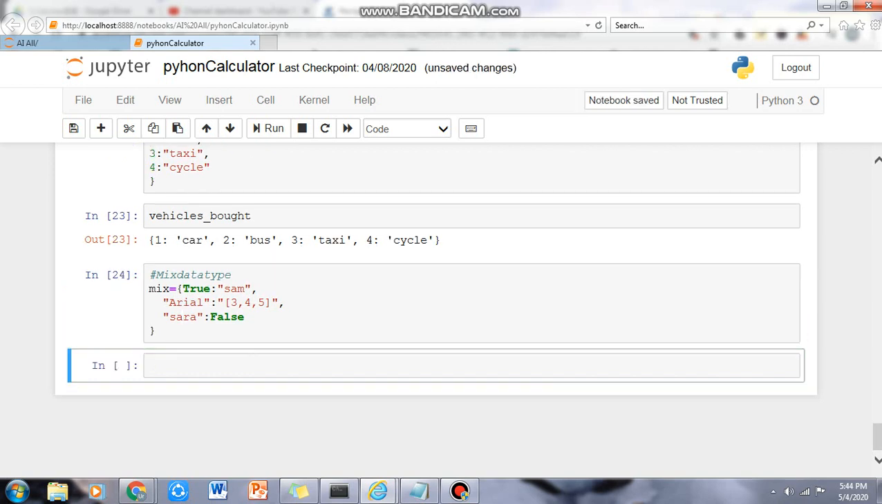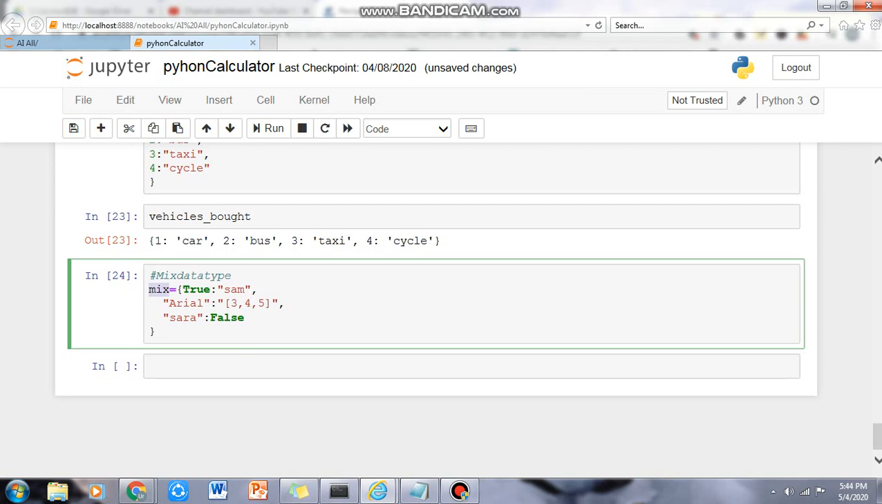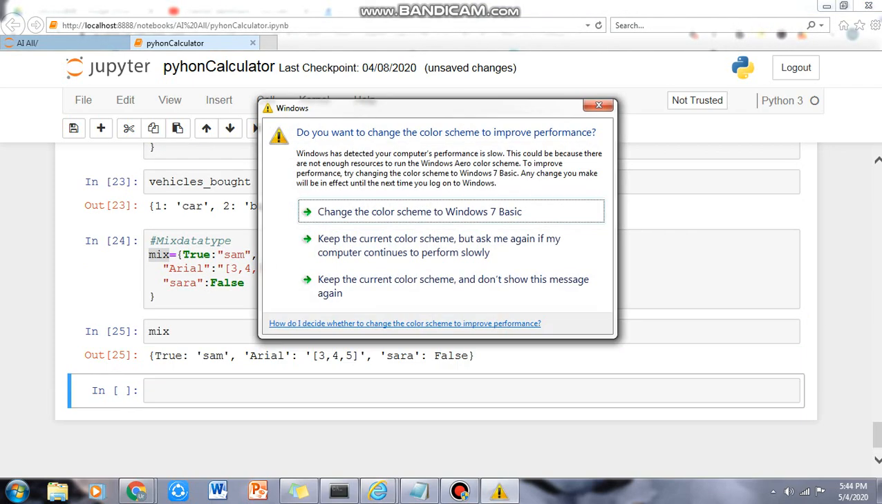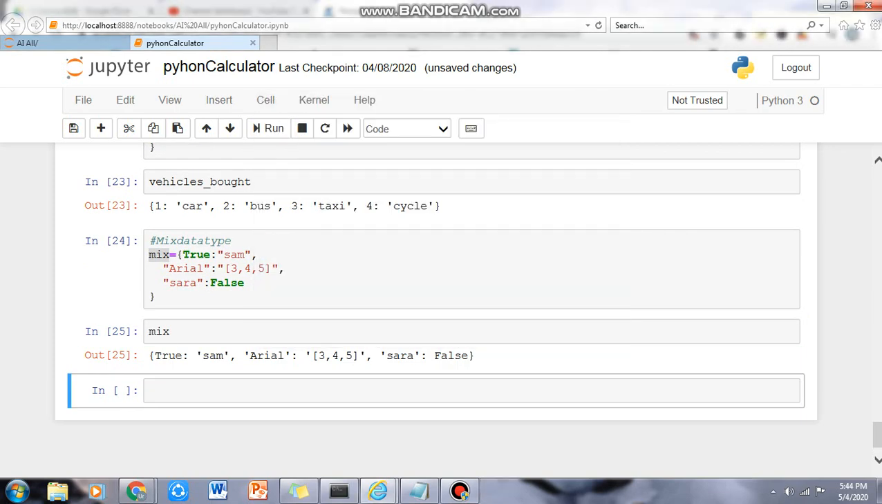Now when we call this, press Ctrl+V plus Enter, it will show us our output, that is the keys with their values.